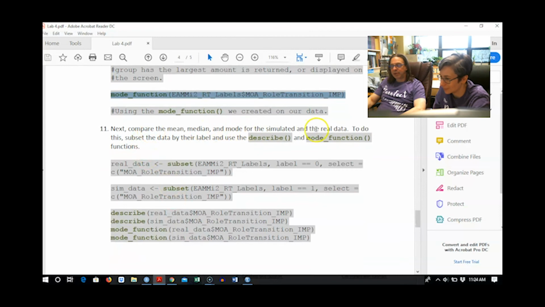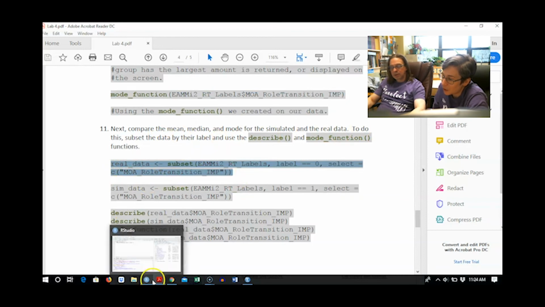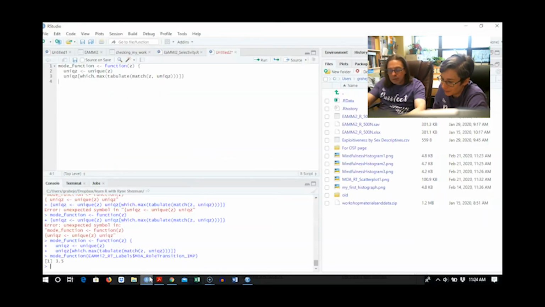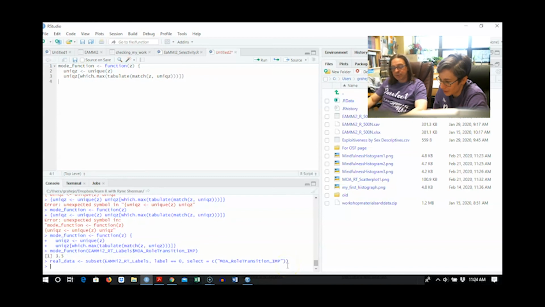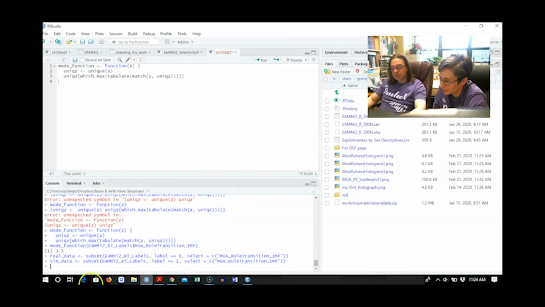Next, compare the mean, median, and mode for simulated and real data. So for the real data, you're subsetting it based on the label being 0. It says create an object, subset this data set, just looking for the zeros, and look at that variable. And then the next one, my guess, is going to be the exact same thing, but for ones. See, the label equals 1. Look at that double equal sign.